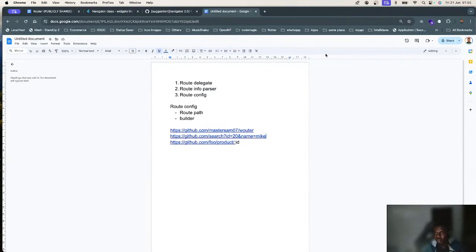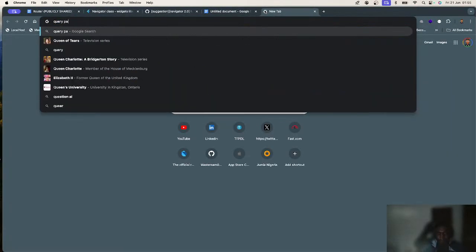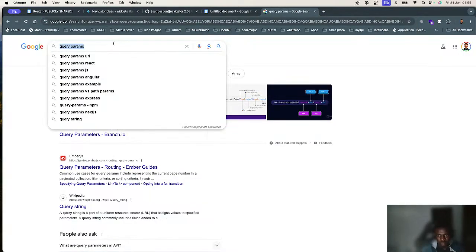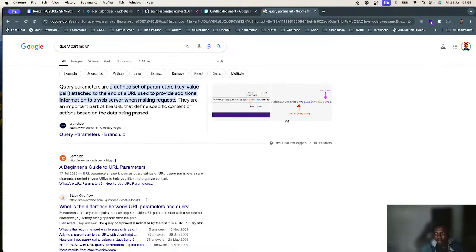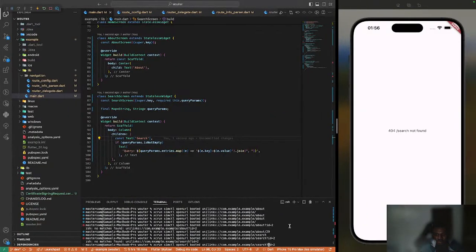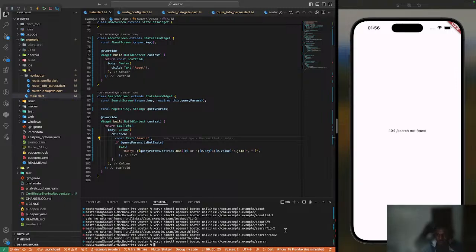How does a query parameter even work again? Let's see what it looks like again. Question mark variable equals some value. Why is this deep link thing lying to us now? Could not find a match for. Anyway, since we have a bug with our search, it's telling us search not found.